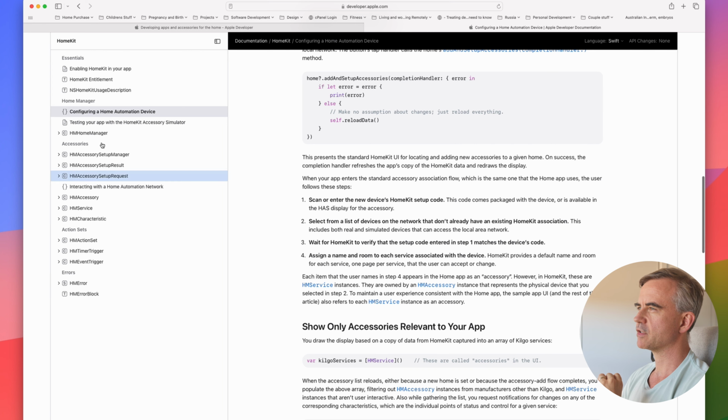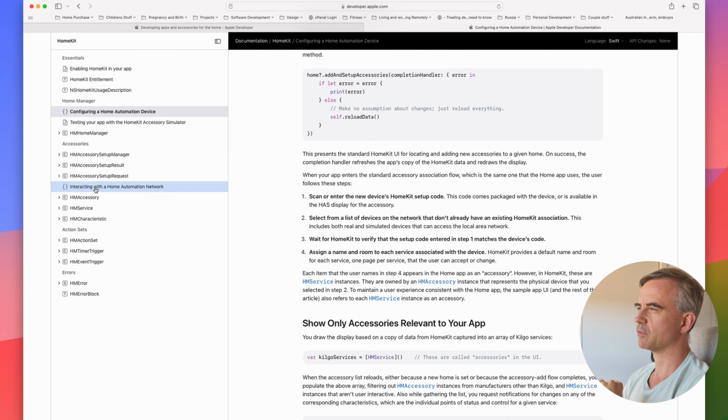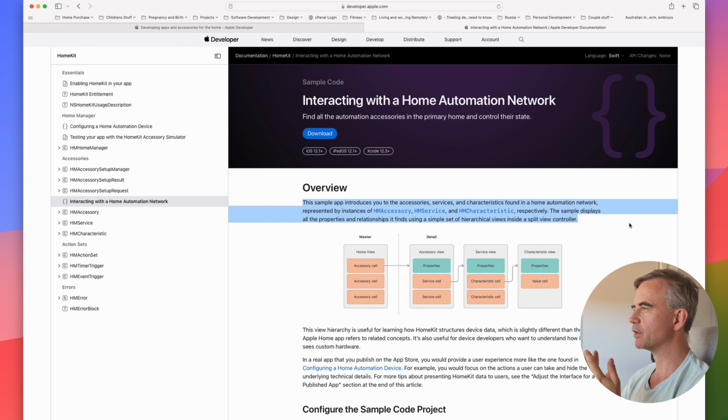Okay, so this is configuring a home automation device, but what about discovering and interacting with a home automation network? This sample app introduces you to the accessories, services, and characteristics found in a home automation network. So it's very similar straight out of the bat to Bluetooth. We have services and characteristics, which is pretty much how Bluetooth works. I've never actually used the home automation network, so this is the first time I'm doing this.